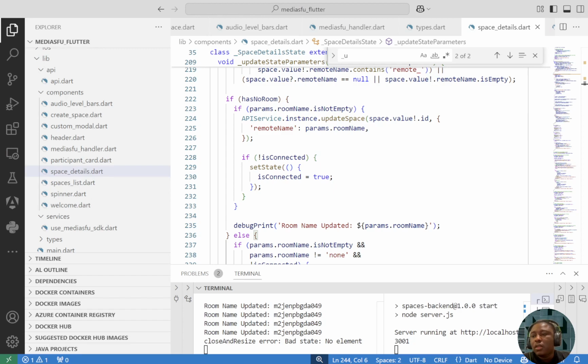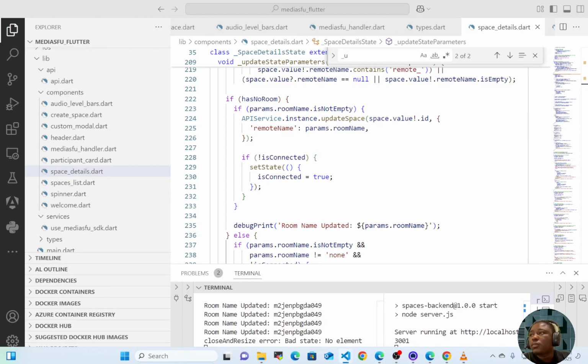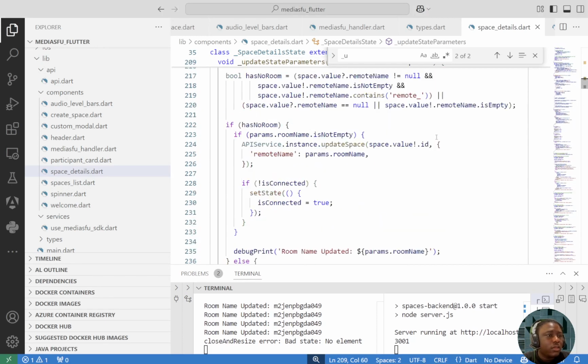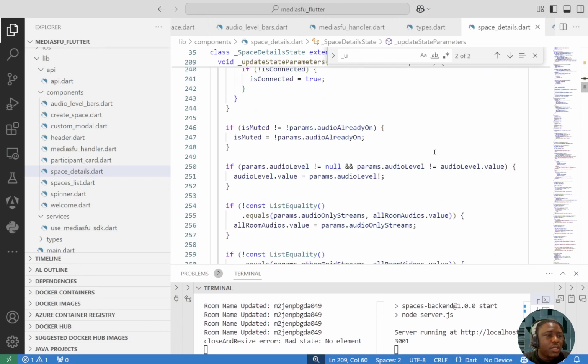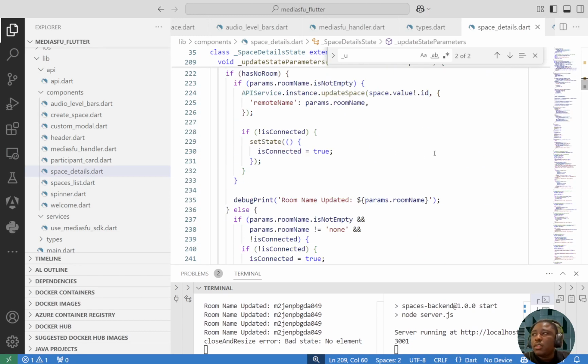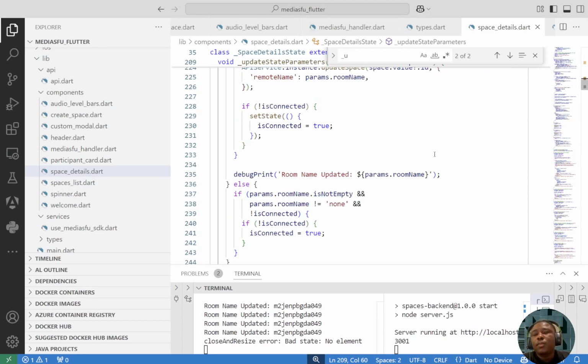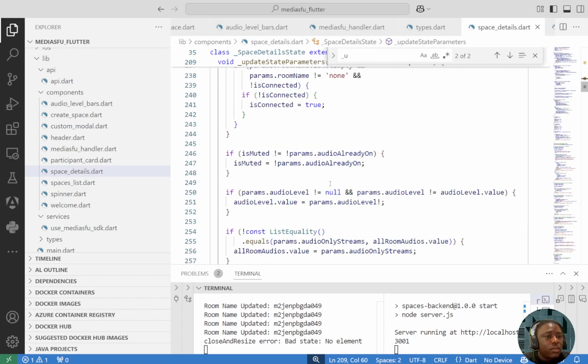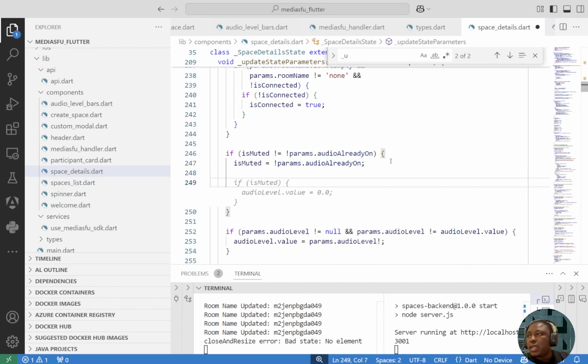So the very first one, somewhere in our update parameters, where we have the update of mute status, we're going to do just one thing. I need to get the user and then update the API.